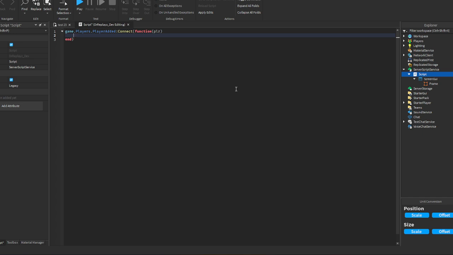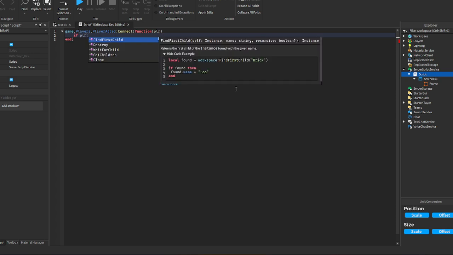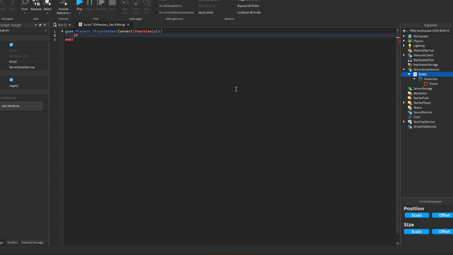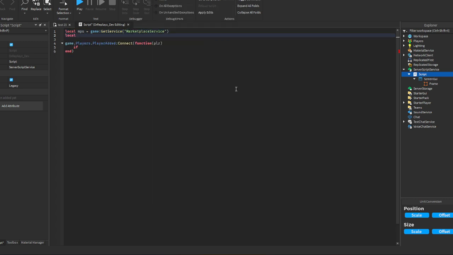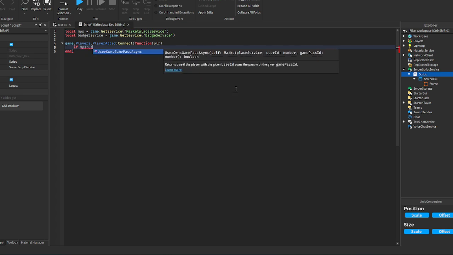Now what we're gonna do is get the service. It's not player. So game:GetService, and you know there's all these services. There's not really many. There's BadgeService and MarketplaceService. So we'll do local badge service equals game:GetService BadgeService. Okay. If MPS, UserOwnsGamePassAsync.